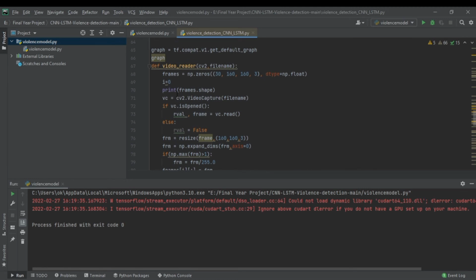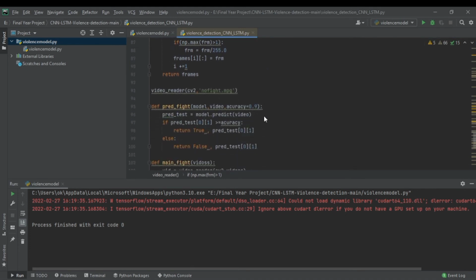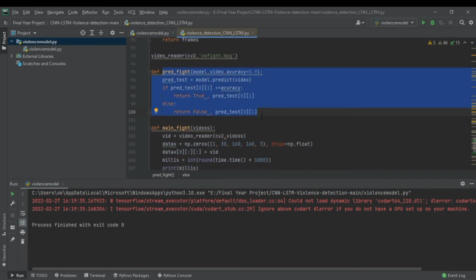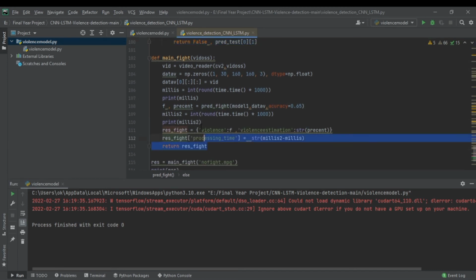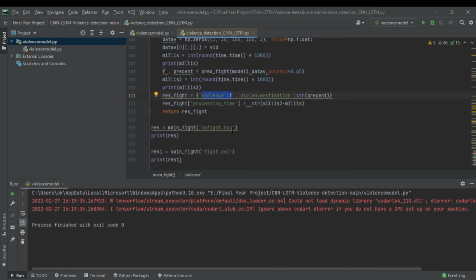And then we again have the video reader function, in which we will provide the video file path, and then the fight prediction, whether it's a fight or not, and then the main fight detection function, which will actually be used on the hockey data set I provided or the movie data set provided, to say whether it is a fight or not. So here you can see that the F will be provided as violence or not; it is actually a boolean which will say true or false depending on whether a fight is detected or not.